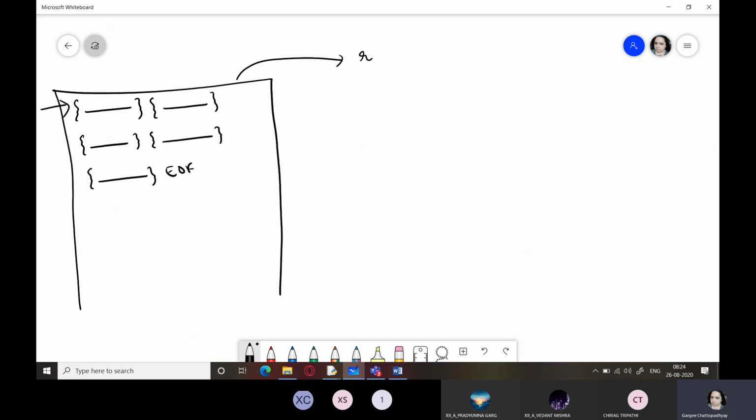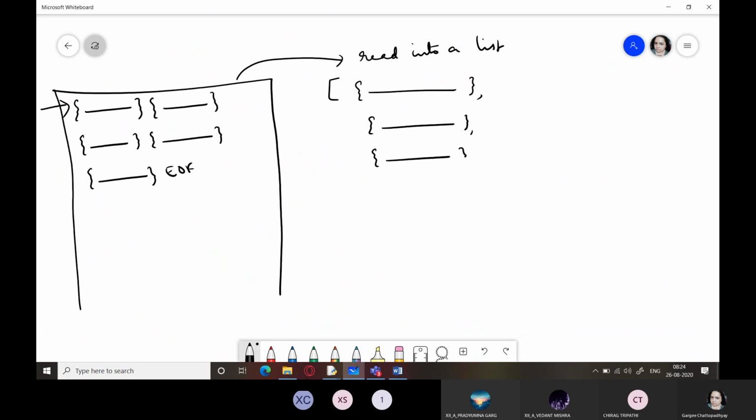Second is read all this into a list. So we will be having an outer list whose individual list items are going to be these dictionary objects. And because they are list items, they would be having indices also. So our plan is first read everything into a list.